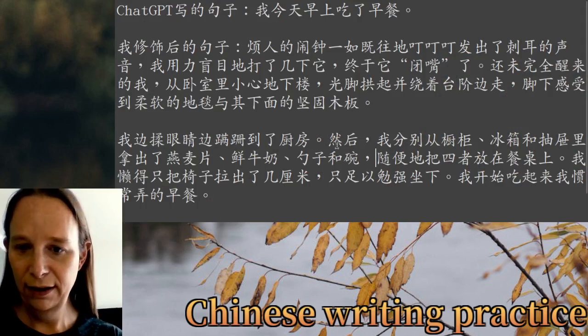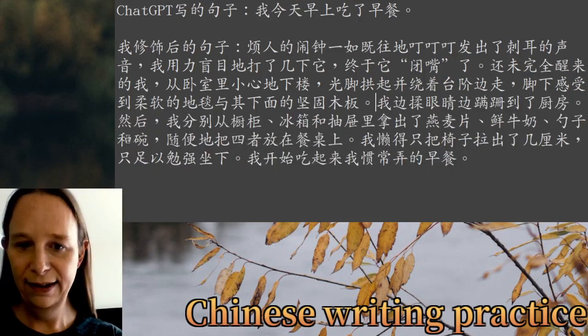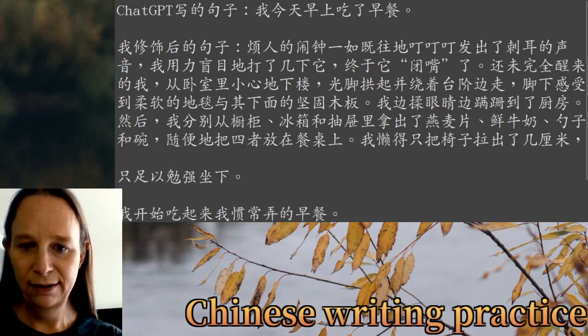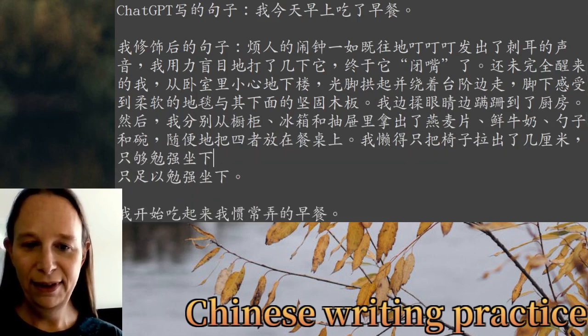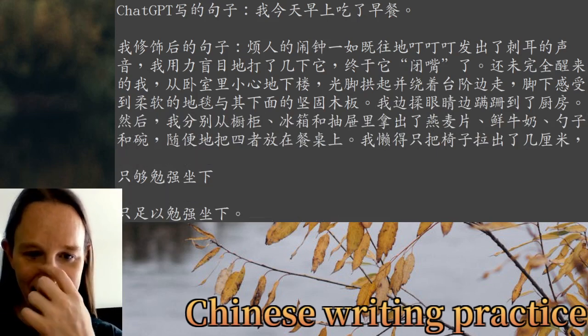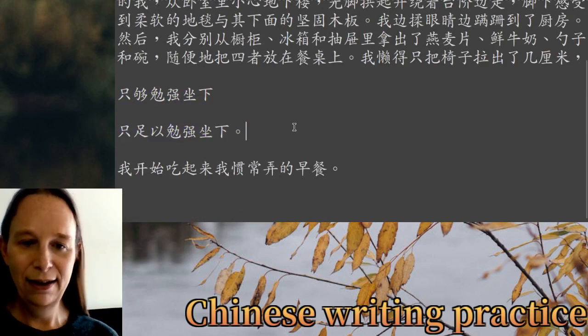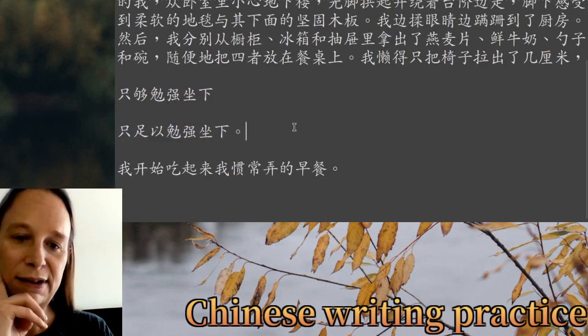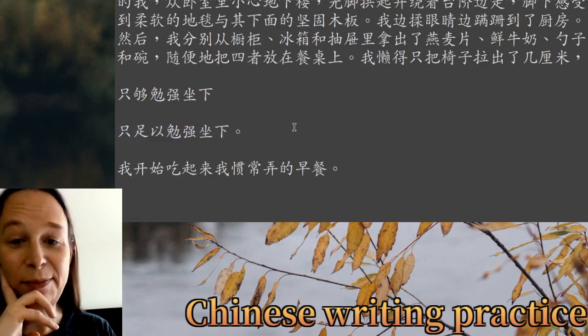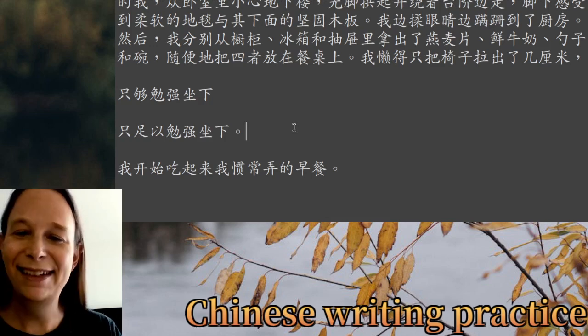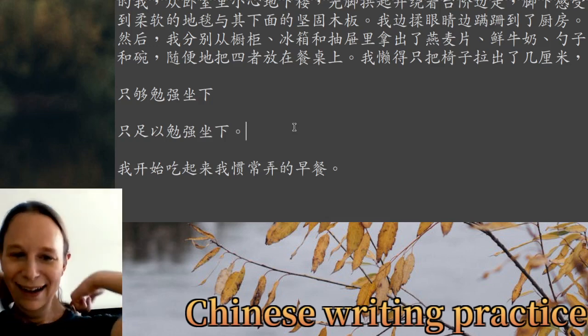What did I write? I wrote... All right, so get rid of that. This top one is ChatGPT. This is what I wrote. ChatGPT is better, isn't it? It's just objectively better.